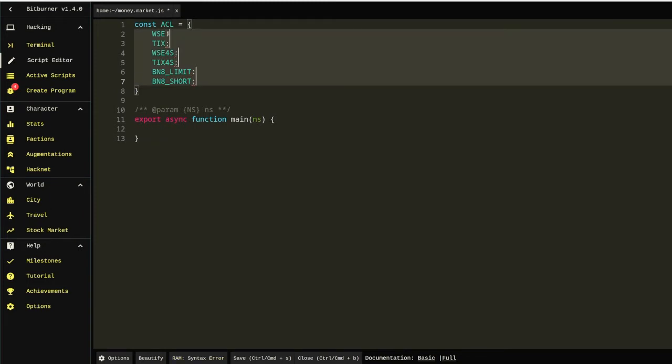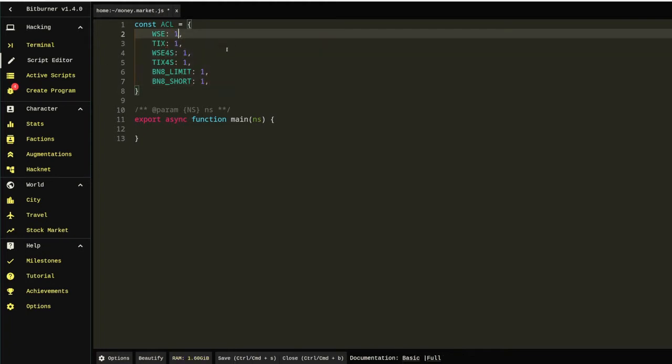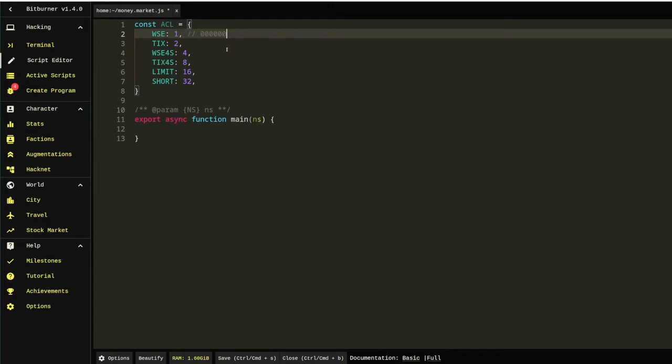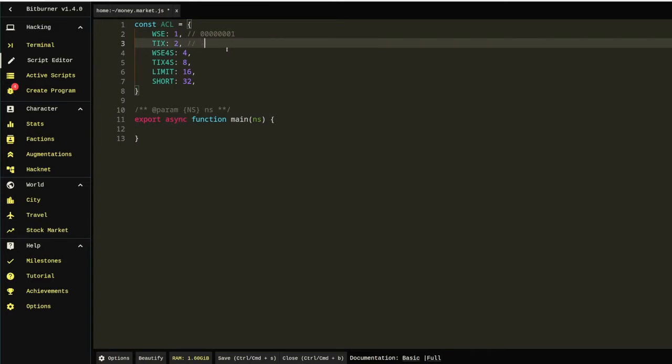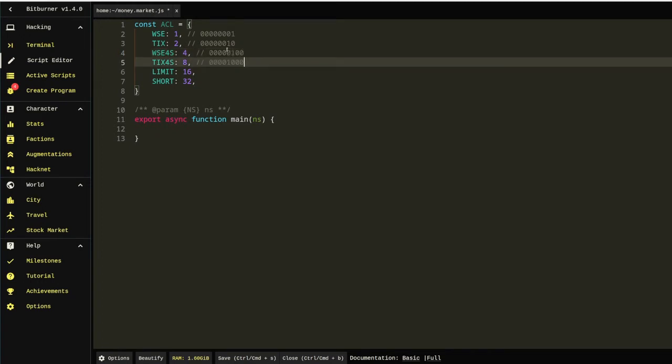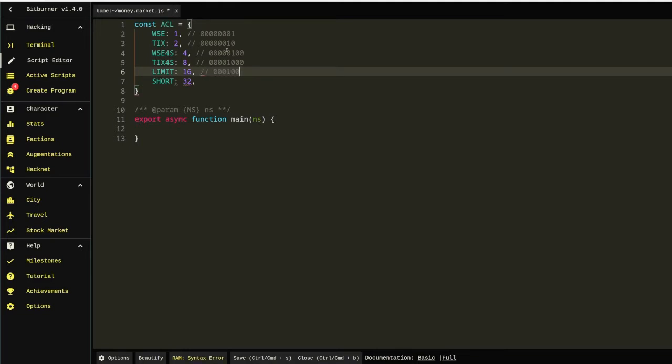And then we have to assign a value to these. So WC is going to be 1, TIX is going to be 2, WC4S is going to be 4. I'm just going to call these limit and short. A little bit easier. 16, 32. Perfect. So we've created a constant and we've assigned base 2 values. So this represents 0, 0, 0, 0, 0, 1. And this is 1, 0, 1, 0, and so on.